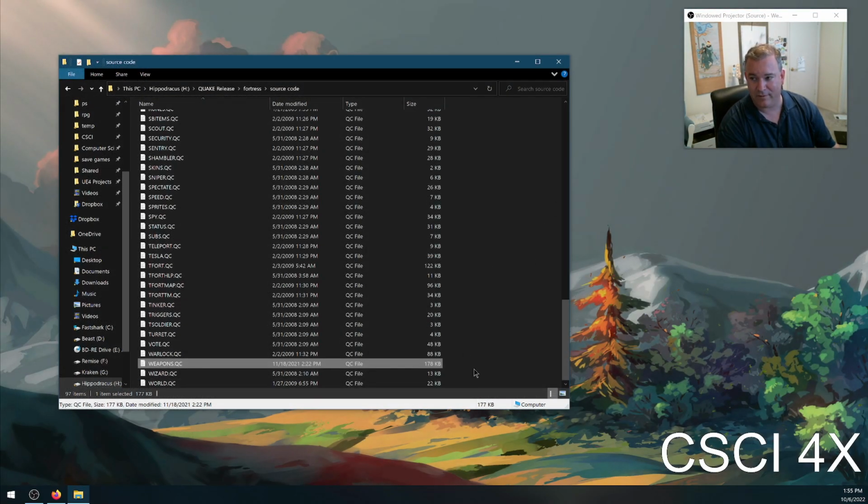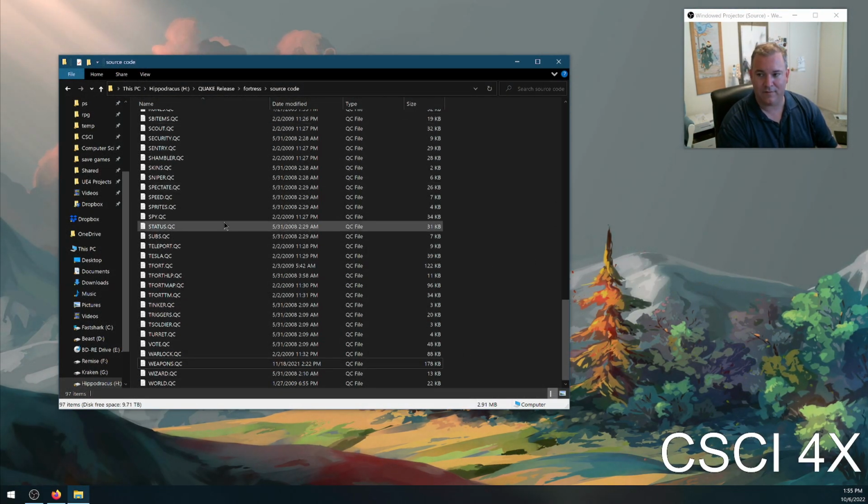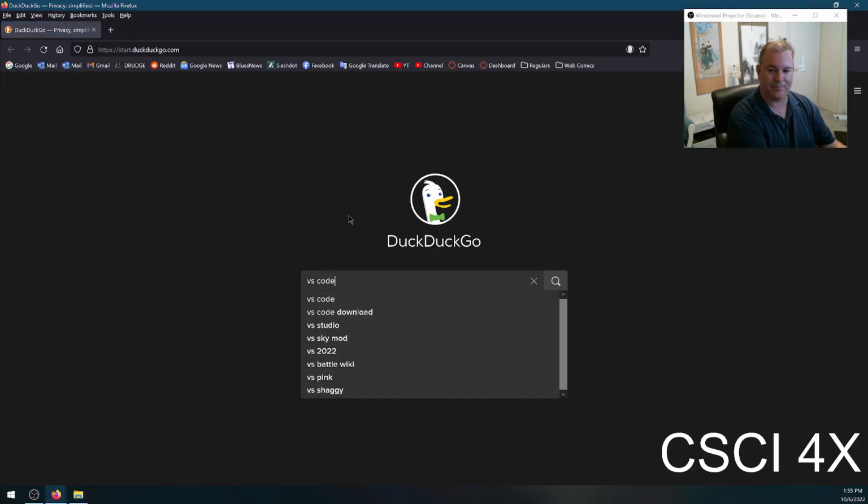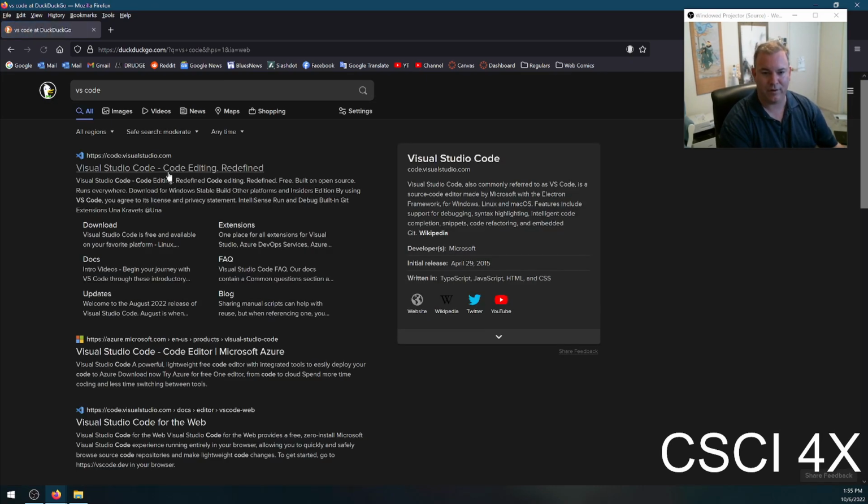Now, if you want something that looks a little bit nicer, there is a text editor called VS Code, or Visual Studio Code, which I don't like calling Visual Studio because Visual Studio is an IDE, which is a completely different product than VS Code. They're not the same at all.